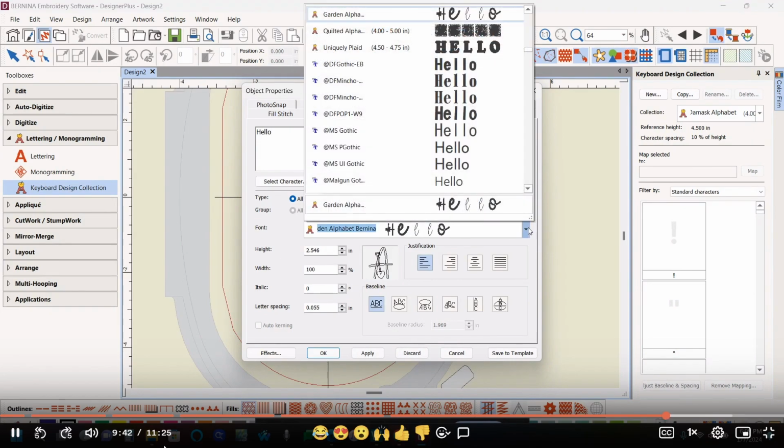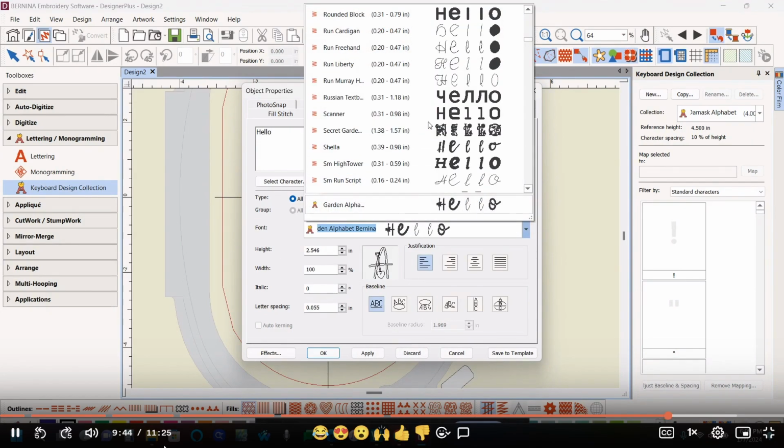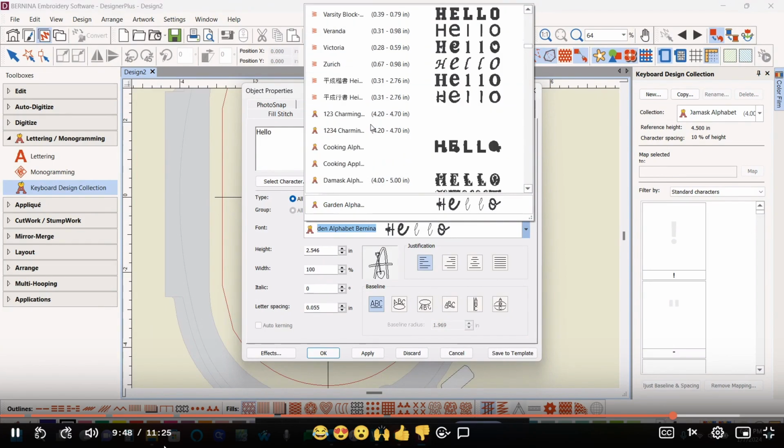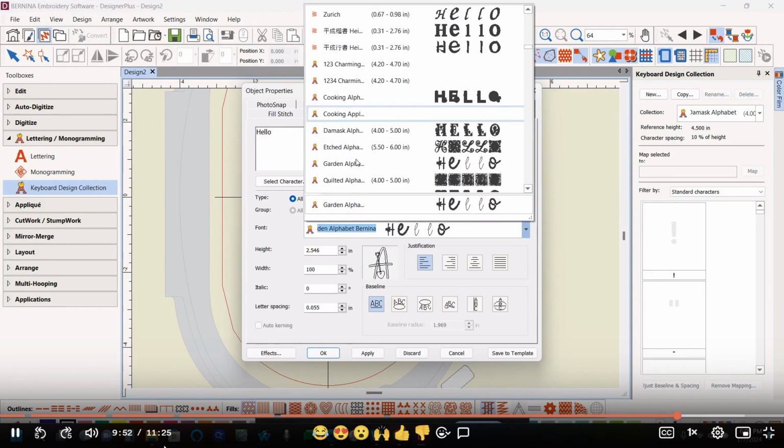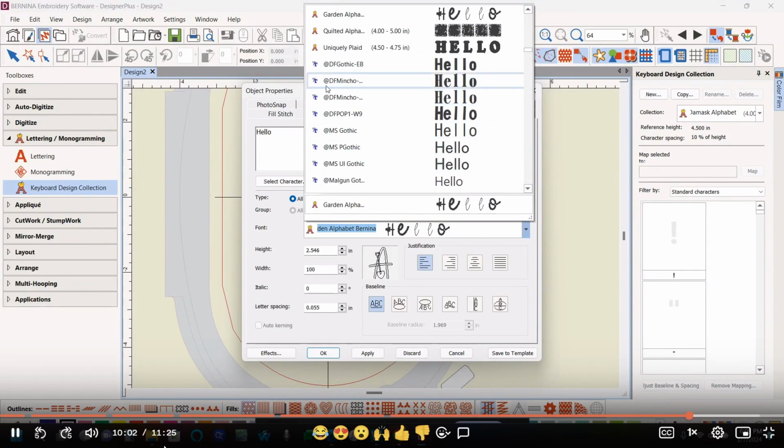When you scroll through your list, I do want to say this. First, you're going to have all of these Bernina fonts that were already installed. Then you'll have any of the mapped fonts that you've put in. For instance, I also have the cooking alphabet from the Bernina site. These must be ones that they added in, the damask and etched. I did not do those. And then these are my TrueType fonts.